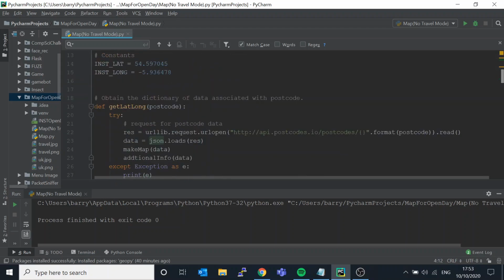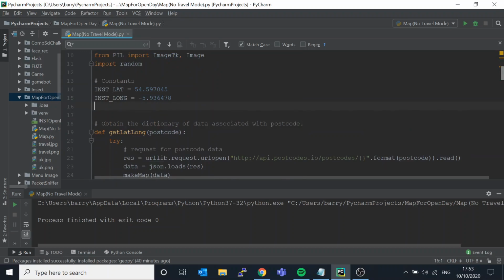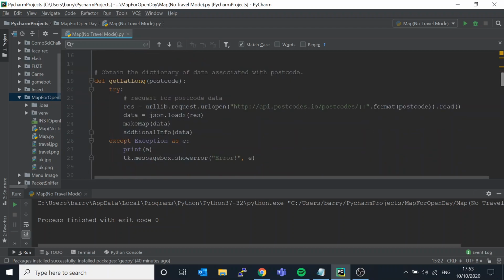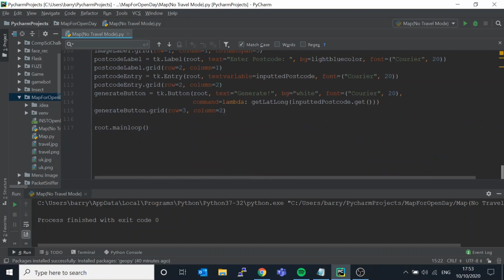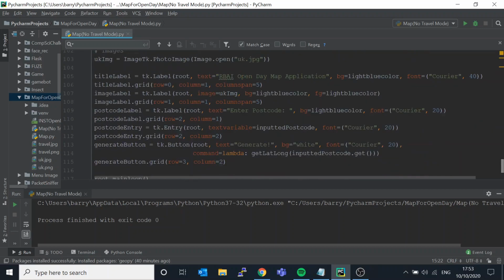So let's start with the constants. That first point was the school's location, and of course that won't change. That's why we have these two constants here, and that has the precise latitude and longitude of the school. And then if we go down to where we press the button, whenever we click the generate button, we're going to call get lat long with the inputted postcode.